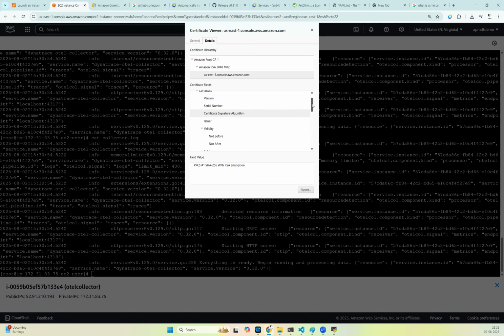This is your SHA-256 encryption version. This is the serial number. This is the issuer: OU, common name, locality, country, CN name. Then not before, not after. Then the subject, common name. Then the algorithm, PKCS format. This is your public key, the authority key ID, the key ID, and the alternative name, which is your DNS name.